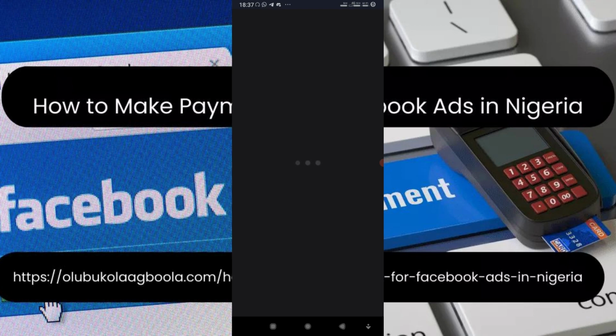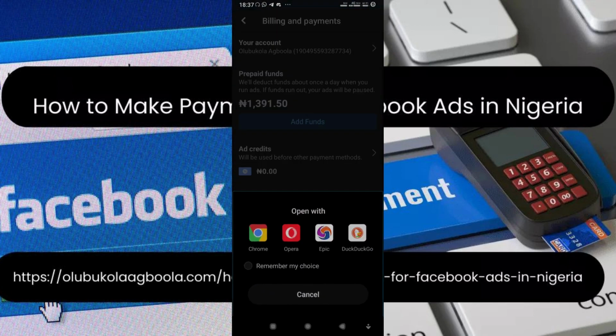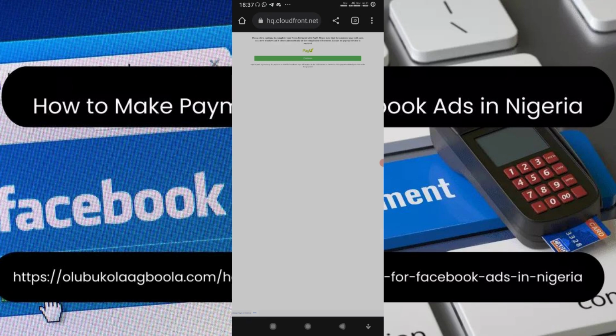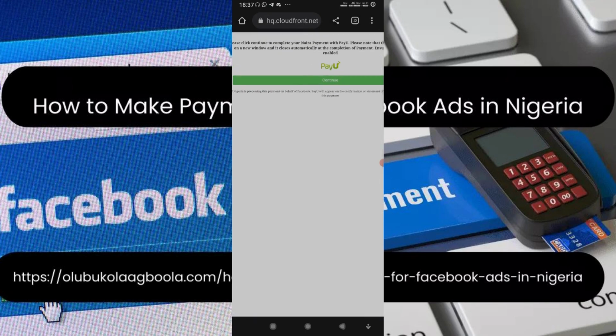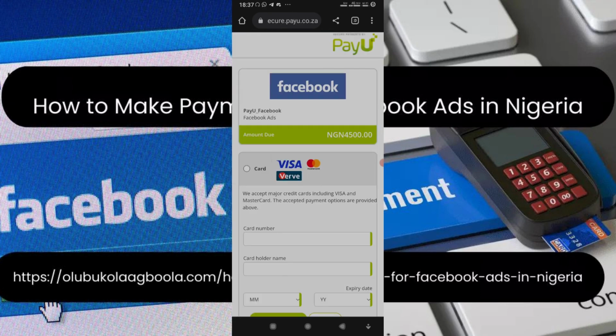When you click on next, it will prompt you to open with any browser that is installed on your phone. Now if you look at this, it says please continue to complete your Naira payment with PayU. Please note that the payment page will open in a new window and it closes automatically at the completion of payment. So let's click on continue so that it can direct us to where we can pay directly.